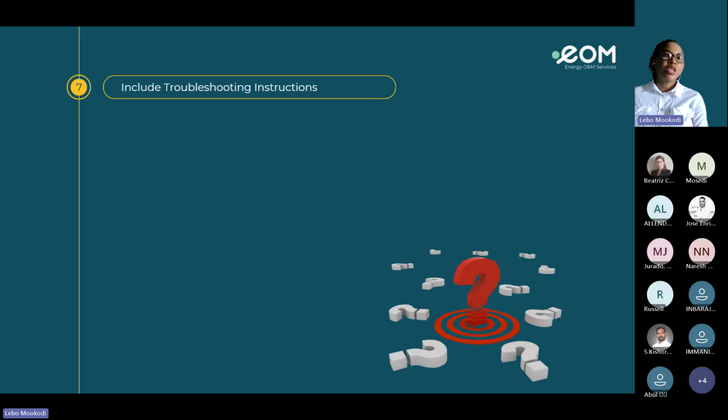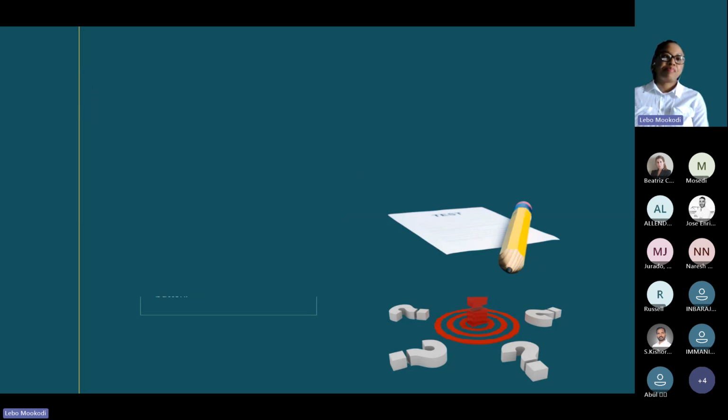Other steps include troubleshooting instruction. Therefore, you need to anticipate common problems and provide solutions. Make sure instructions are easy to follow for resolving issues. As an example, if the machine doesn't start, check the power connection. If still no response, reset the machine by pressing the reset button.